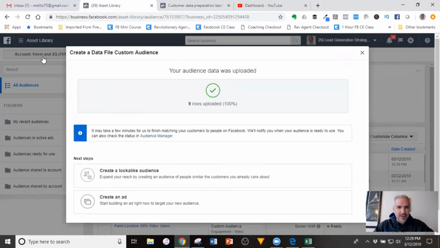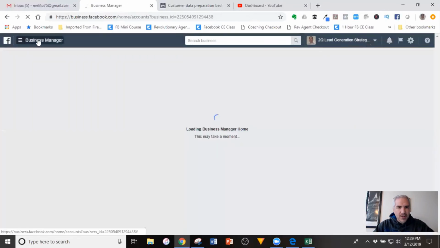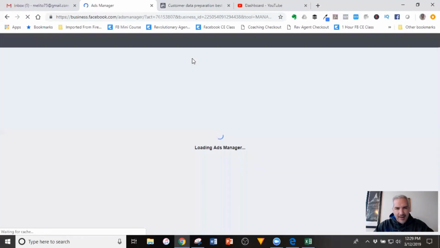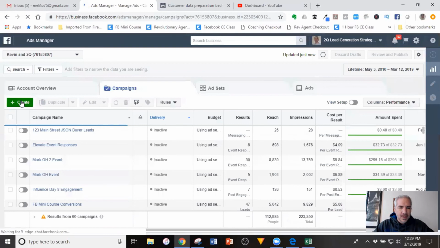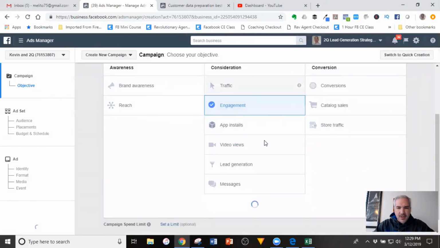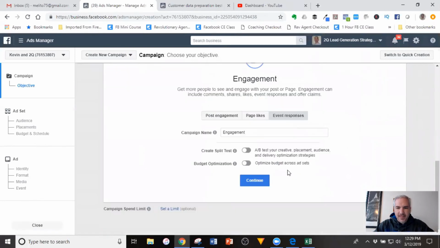Then what happens, just to show you how this works, now that you've got your list uploaded, once you go to create an ad, right? So when you go to your ads manager to create an ad, and you click on create to create a new ad, once this finishes loading, there we go. So you'd click on create to create a brand new ad. Again, you'd pick whatever you want. For what I'm doing, I don't really care, so I'm just going to pick engagement. That works.